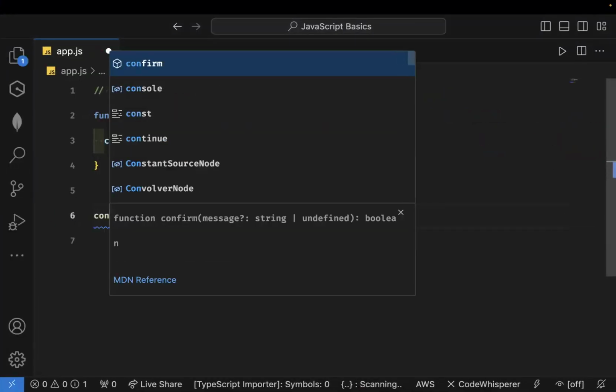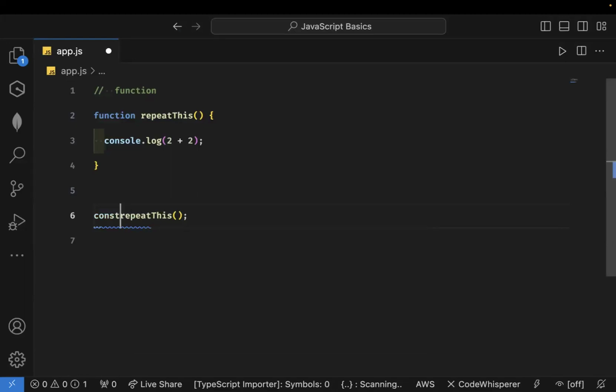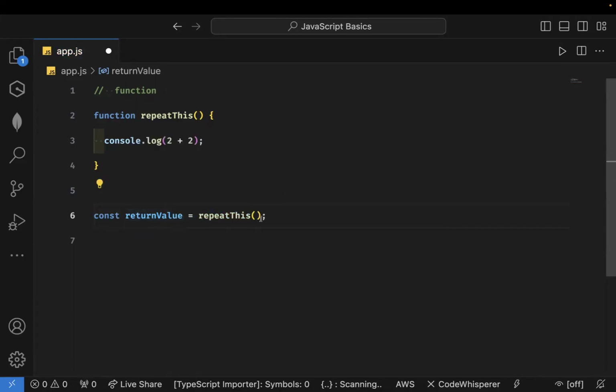So I'm going to say const returnValue equals repeatThis, the call to repeatThis. Now this function doesn't return anything. If it returns something, this function call is going to resolve to what it returns.